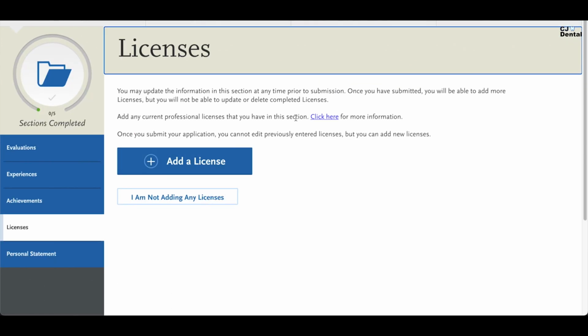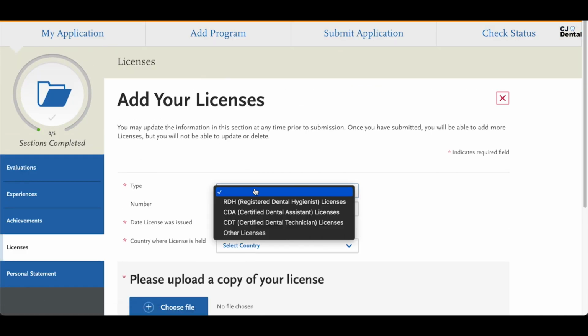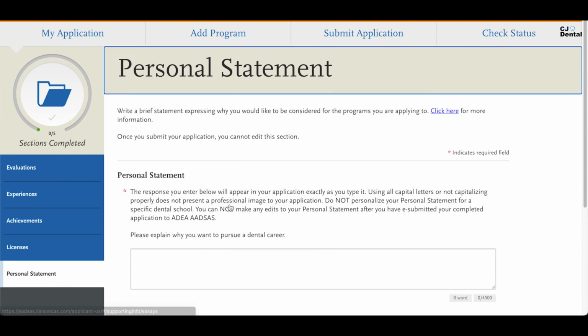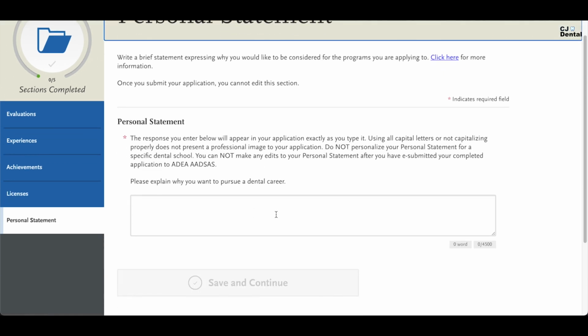Here there's a space to add your licenses. So if you're a registered dental hygienist or a certified dental technician, you can just input your licenses here. And then the big banger comes next, personal statement. You have 4,500 characters, including spaces, to write your personal statement. I hope you already have this written, so you can just go ahead and copy and paste what you have written. And then again, in the future, we'll go over how to write your personal statement.